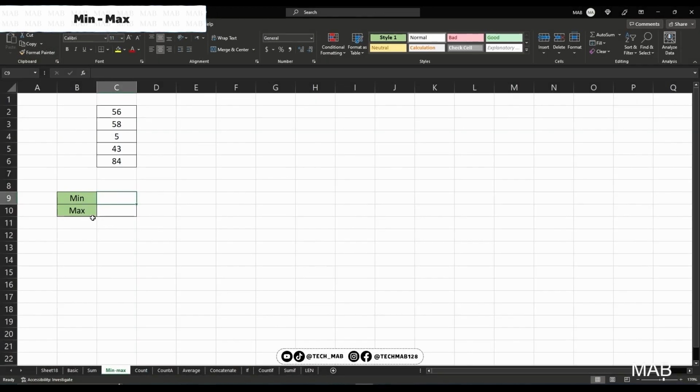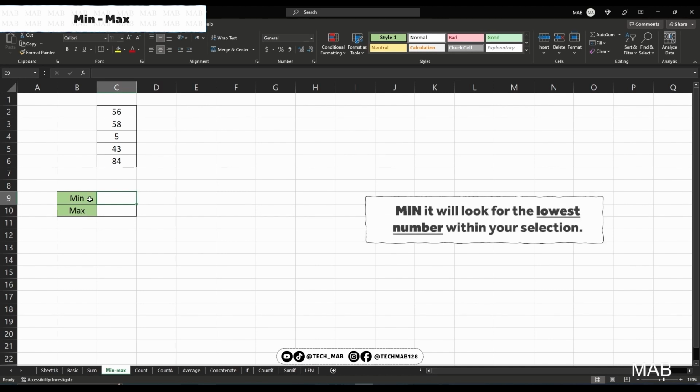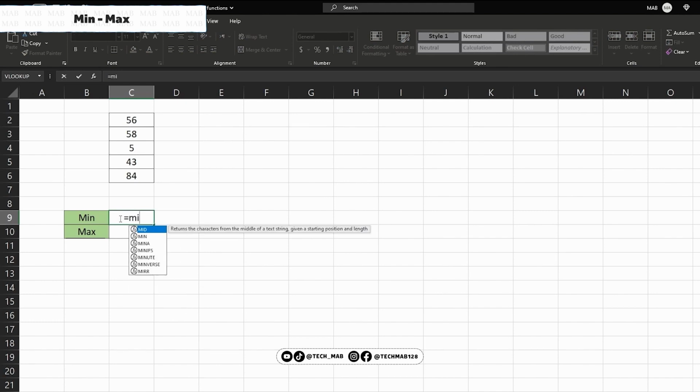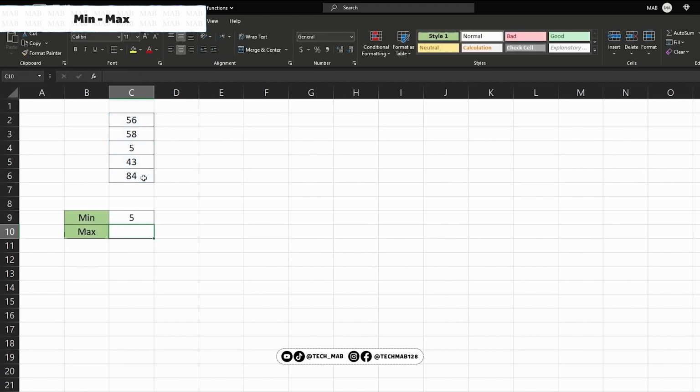For minimum and maximum, for minimum, it will look for the lowest number within your selection. Let's write equal min. We open it and then we highlight cells that we would like to compare. We close it, press enter. Here it says that 5 is the lowest number.